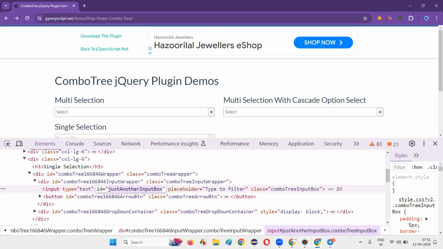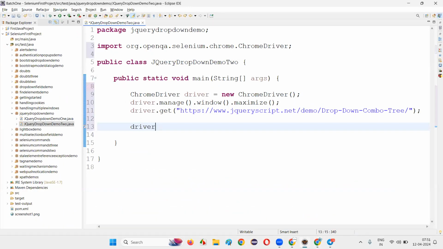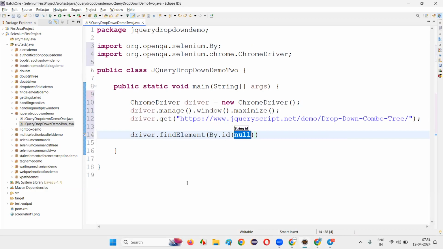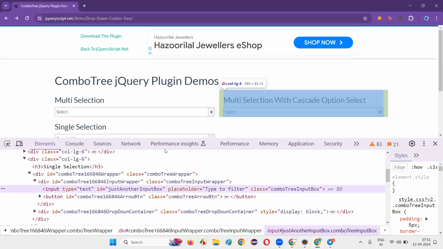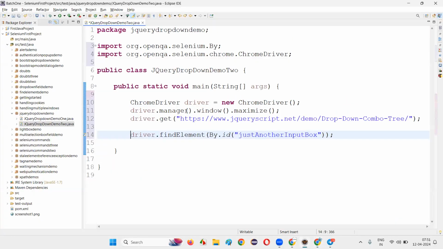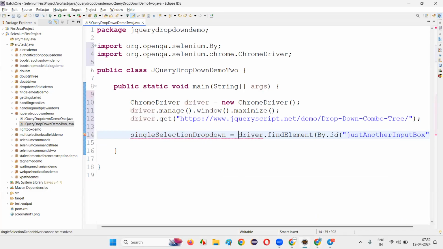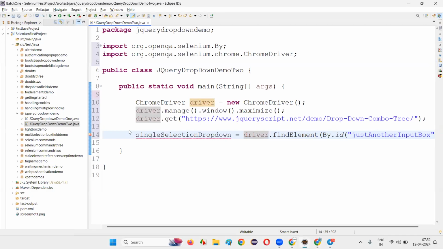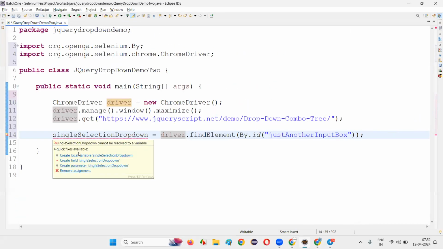We have seen that it is an ID. Copy this ID of the jQuery dropdown field, driver dot find element by dot ID. Provide the ID locator of that jQuery. Put a semicolon here. Single selection dropdown.